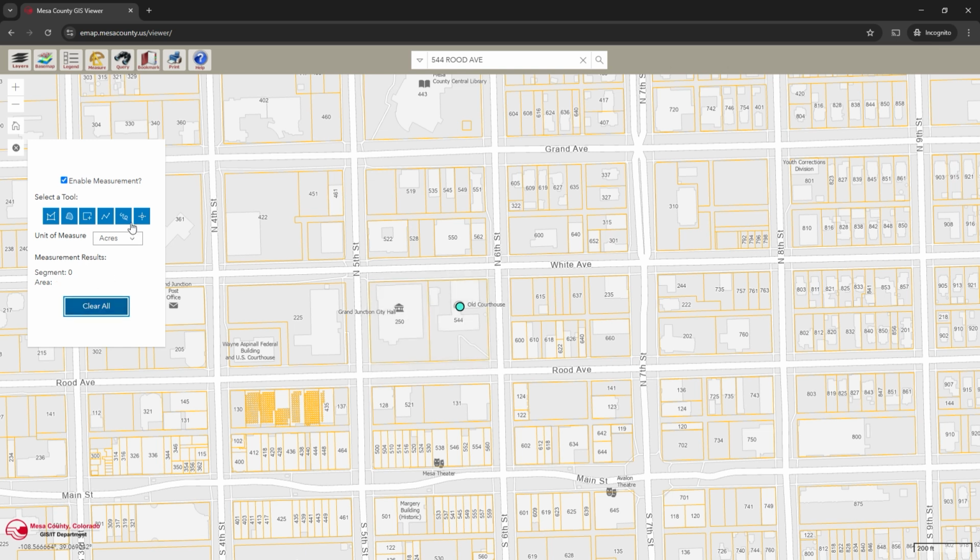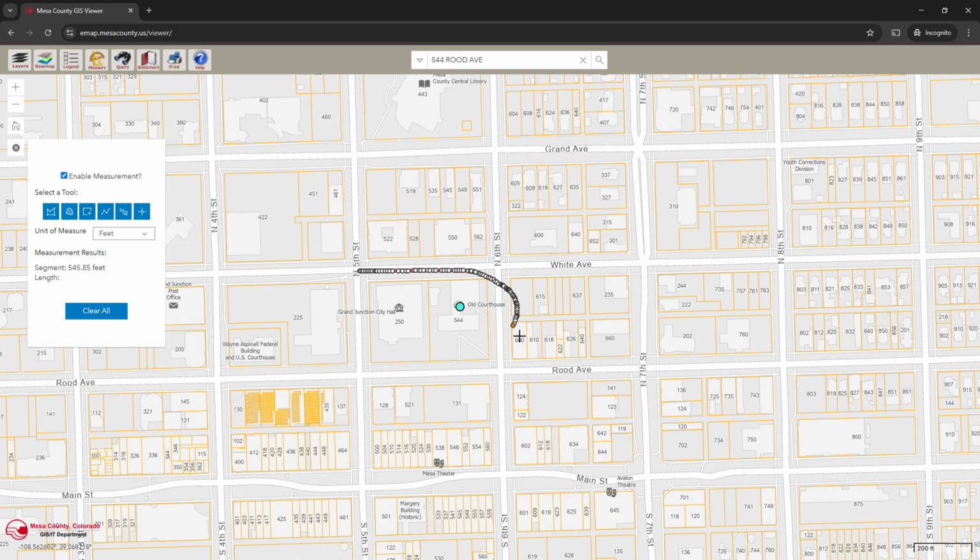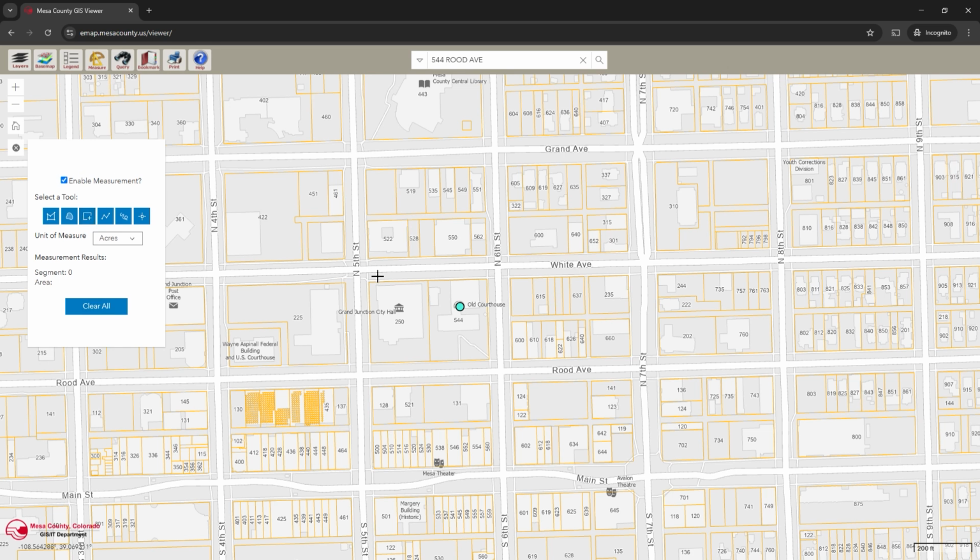With the freehand polygon tool, click and hold your mouse button while you drag and draw the shape of the area. Let go of the button when you're done. For the rectangle, just click once for the first corner, then drag your mouse to make it the size you need, and click again for the opposite corner.